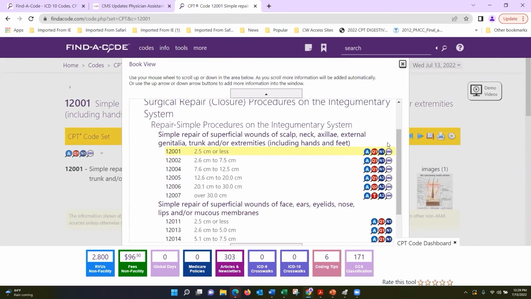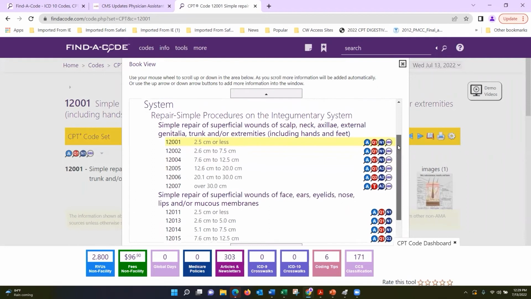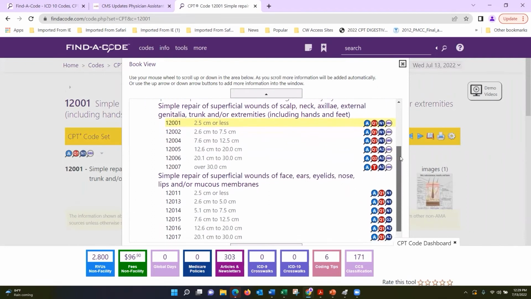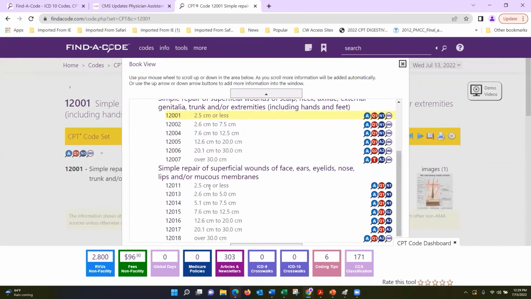And I'm going to scroll down and find my face, my cheek. And it's right here. It's a simple repair. It's a superficial wound, and it's of my face. It's of my cheek. My cheek is on my face. And I don't have a definite measurement in this scenario, but I know that it's documented as 2 to 3. So I'm going to go with the 12013.